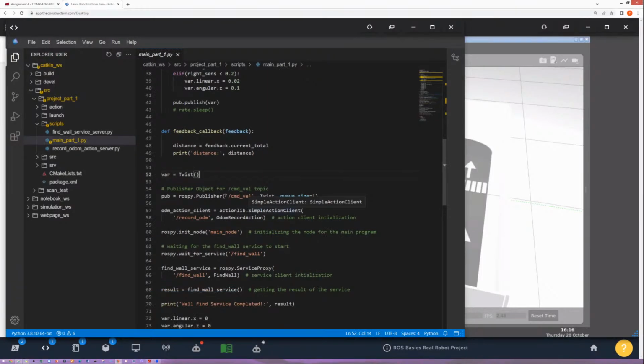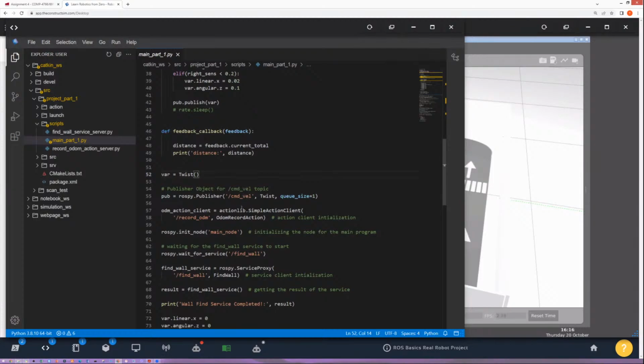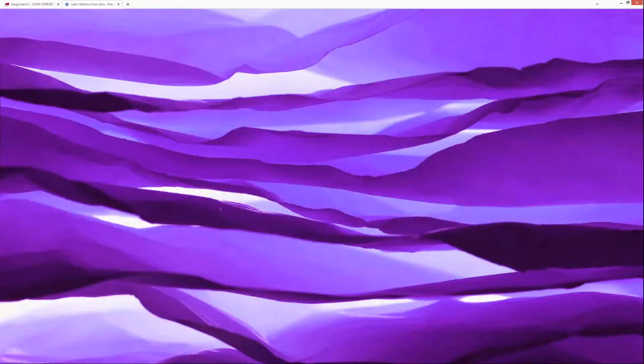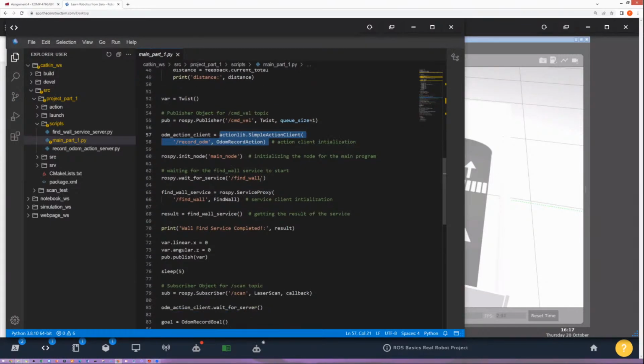Okay, right. So here we create a publisher object to the cmd_vel topic. This is the topic we use to publish the angular and linear velocities of the robot, and then we have the record odometry action client. This action client is made by me. It is the action client we use to get the distance, and it returns the distance as feedback every 1 second. I will go into that.